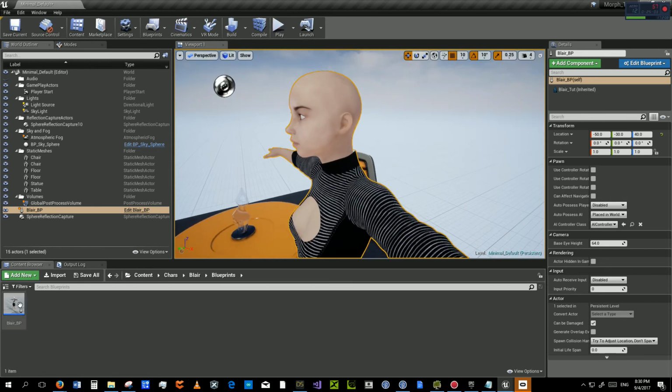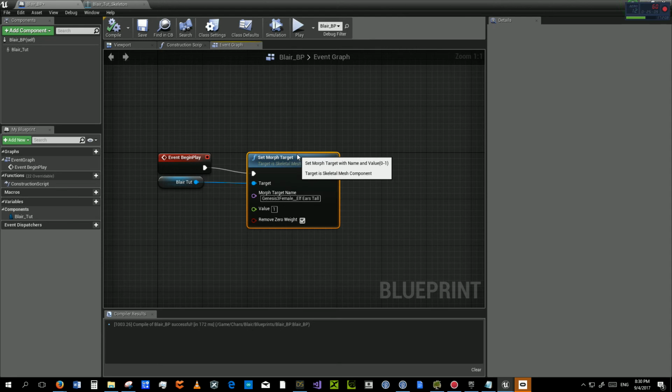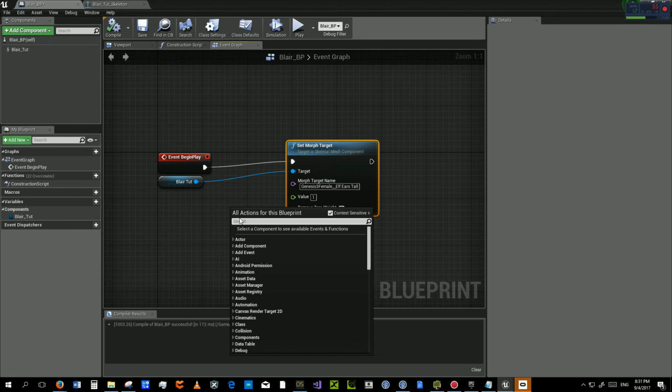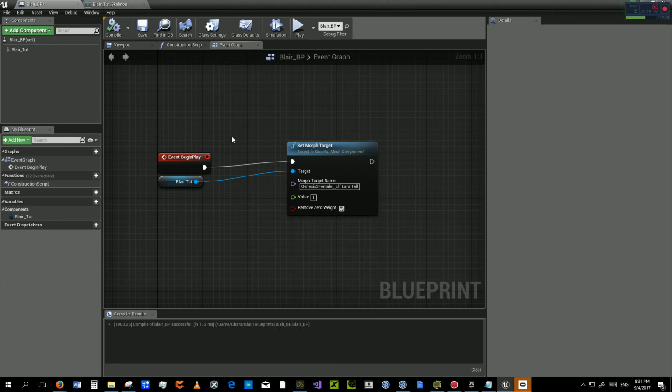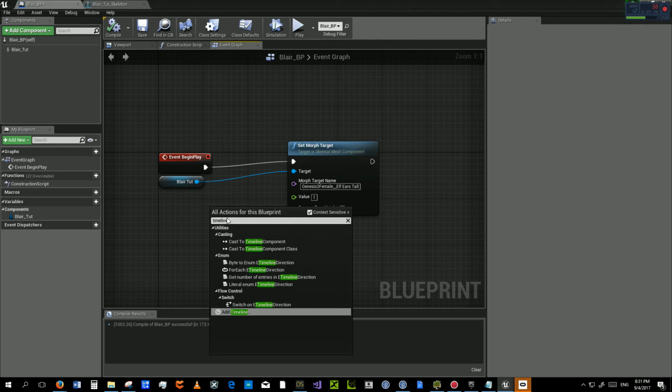So let's go ahead and go back to our blueprint. And I've got my blueprint dragged off to the side. So currently we just set a value of 1 in there manually. What if we want to change this value dynamically? So what I'm going to do is use something called a timeline. So I'm going to right click here and just type in timeline.